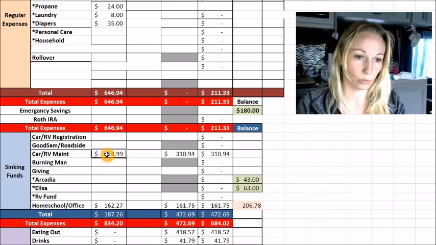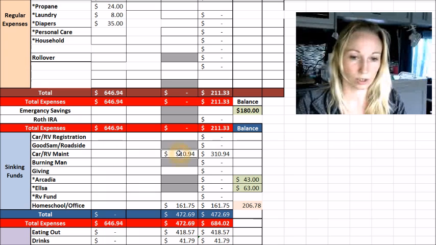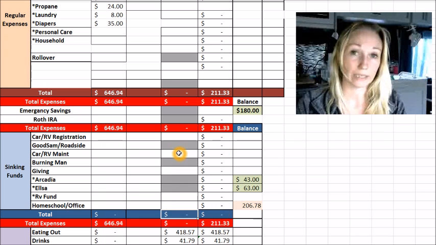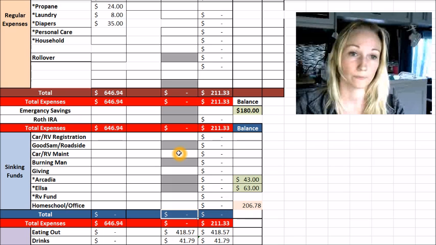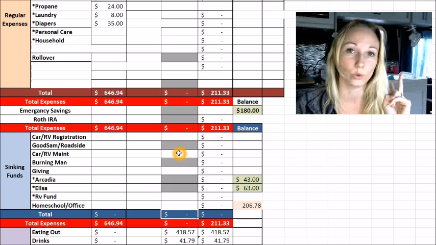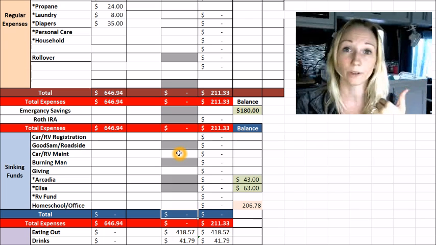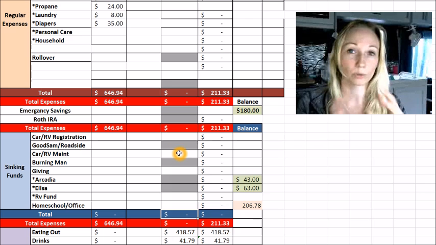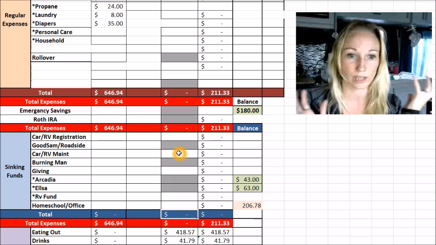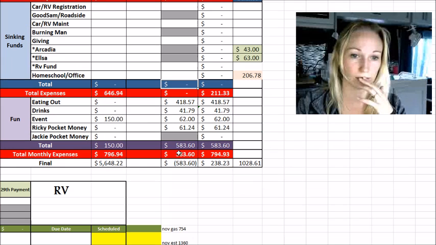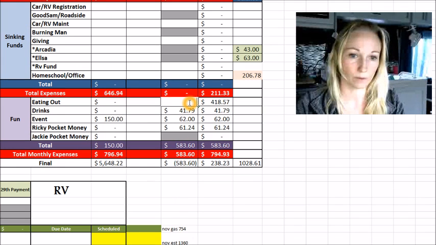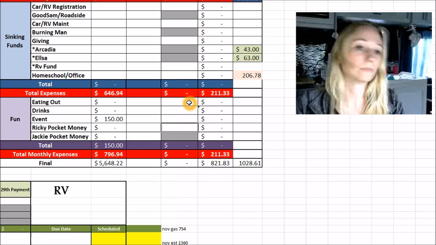Car, RV maintenance, we do need to budget for that. We are going to be needing new tires for the car, and we're going to need 2 new front tires for the RV. Like we mentioned, we need a new muffler, and we need to figure out what's going on with the gas tank. How much is that going to cost? We have no idea, but we know that needs to be taken care of as well. So we're going to take all that out.